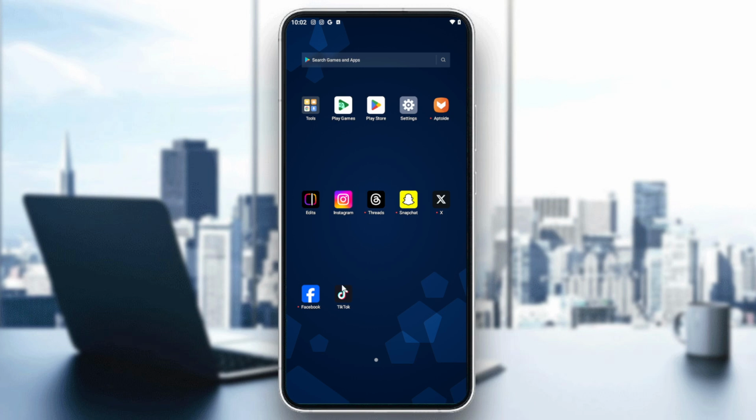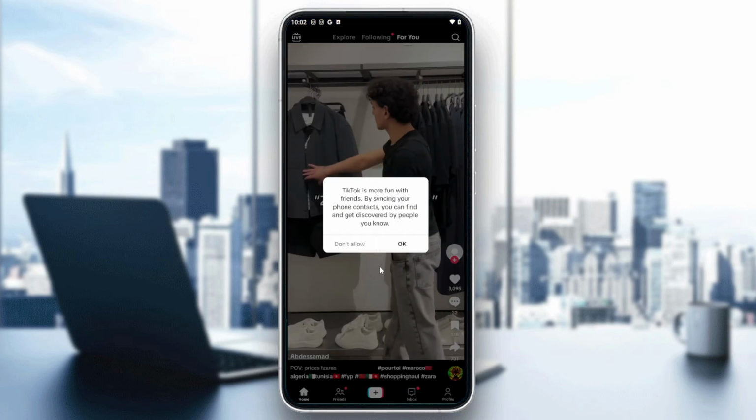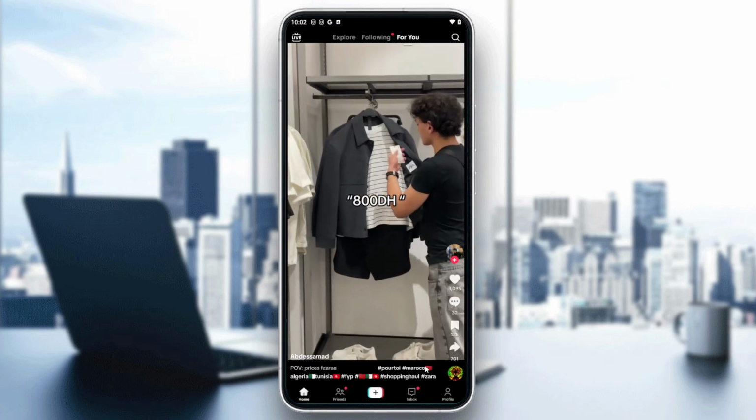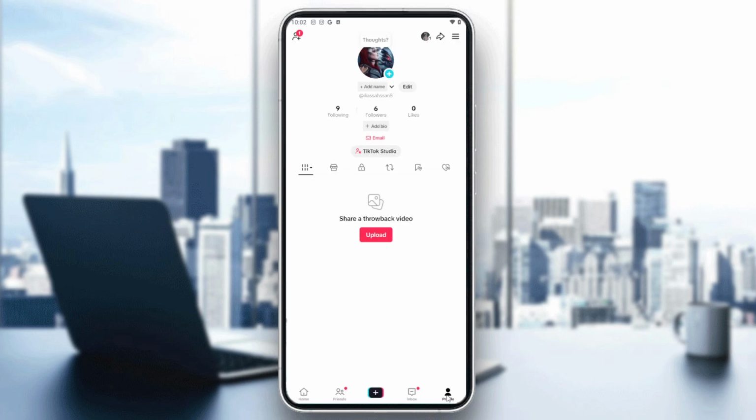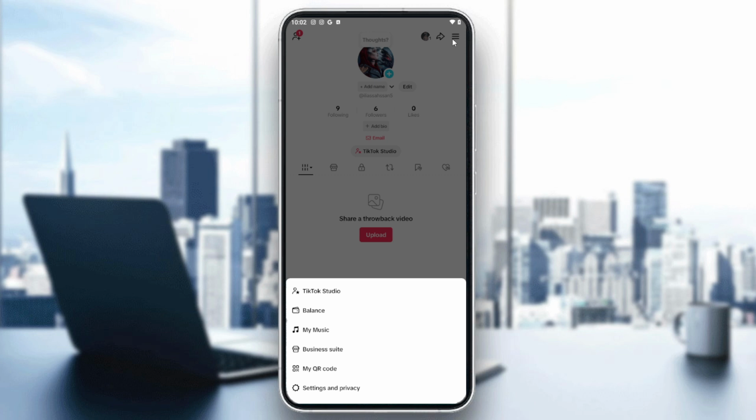So first, we will want to go to the TikTok app. And after that, we want to go to the menu where we will be able to go to the settings. So here we need just to click on profile. And after that, we will want to go to the three horizontal lines in the top right corner. By clicking on it, we will want to go to settings and privacy.